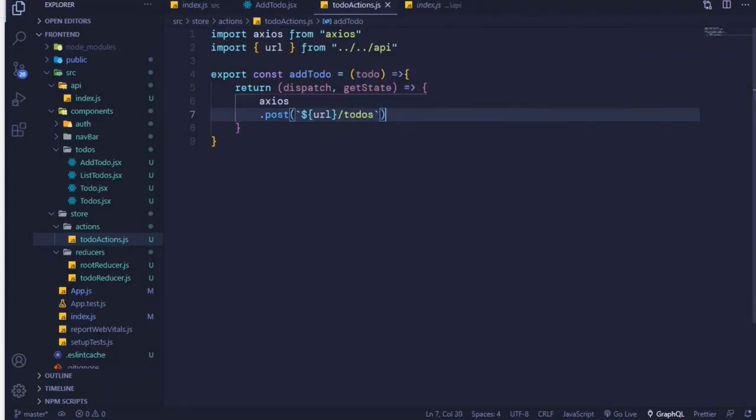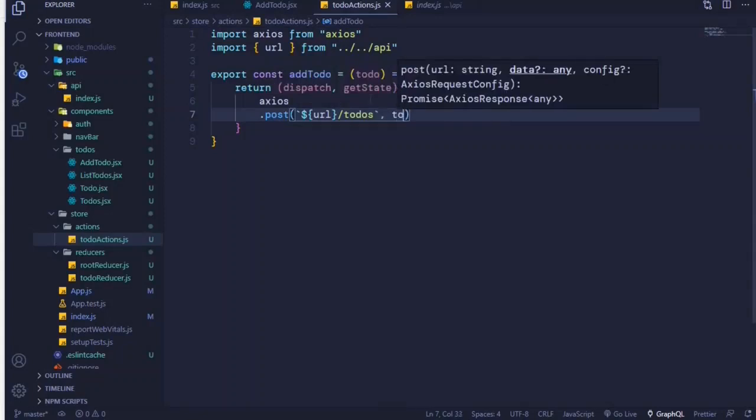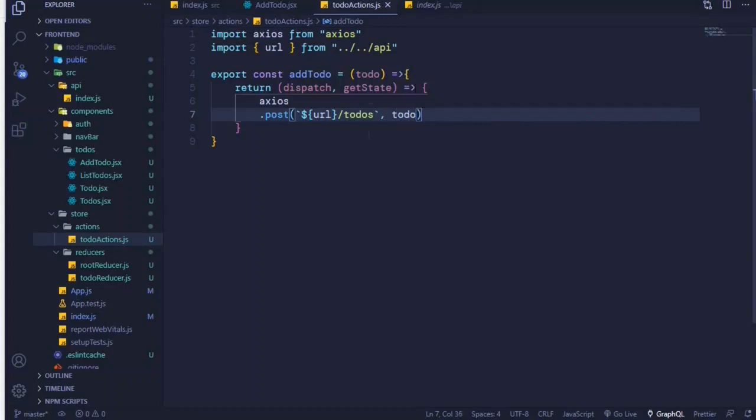Again, if you don't know how we created this todos API, make sure you check out the other videos in this particular playlist or this particular series. Okay, so this is the first parameter of our post method, the endpoint, and then the second parameter is our todo. So you can simply say todo. For this todo, we can also include an author and a UID, and I'll show you how we'll do that once we add authentication in our application. But for now, this is good enough.